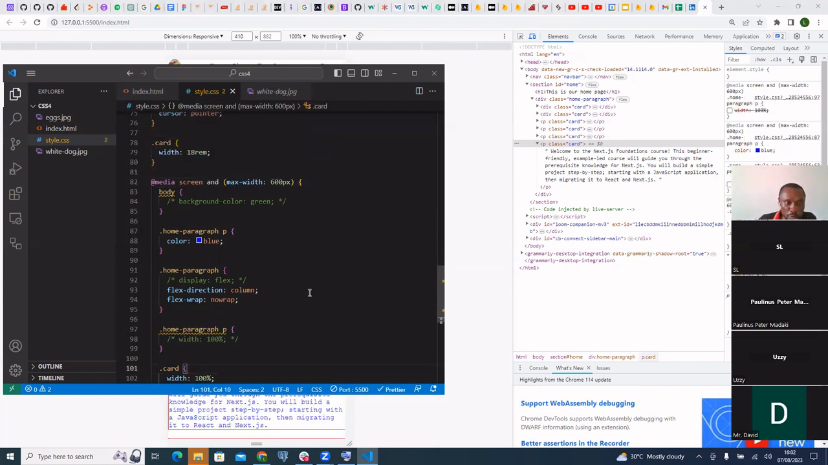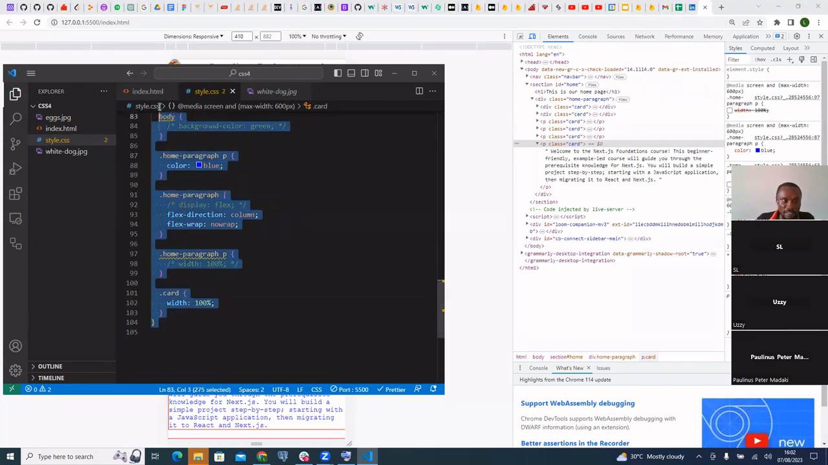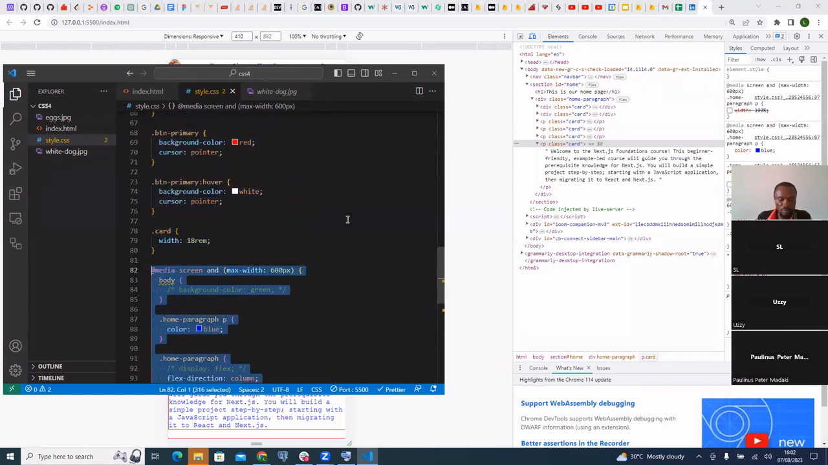All right, so let me just run over it again. Media query, the concept of media query, and why we need to implement them in design. Let me just comment out this thing I did here. Comment it out.